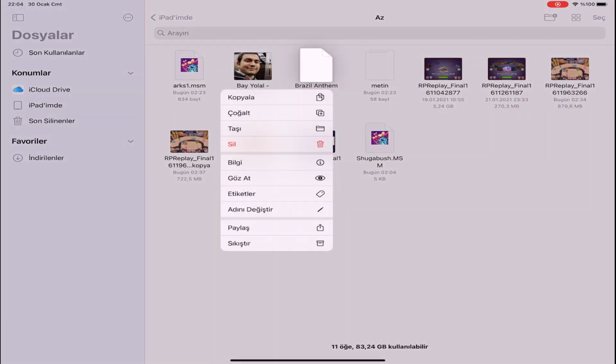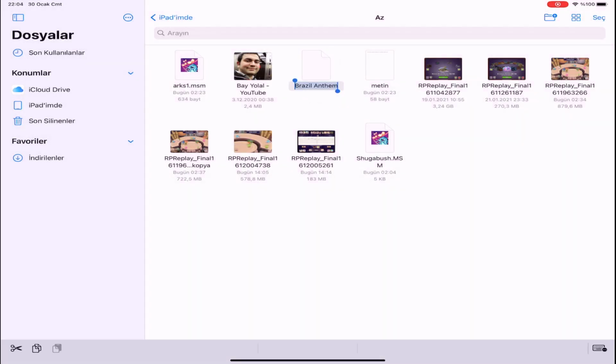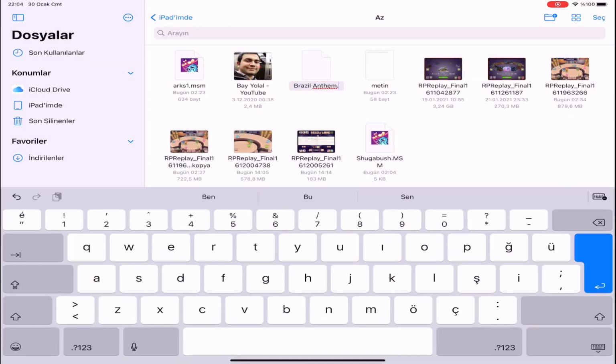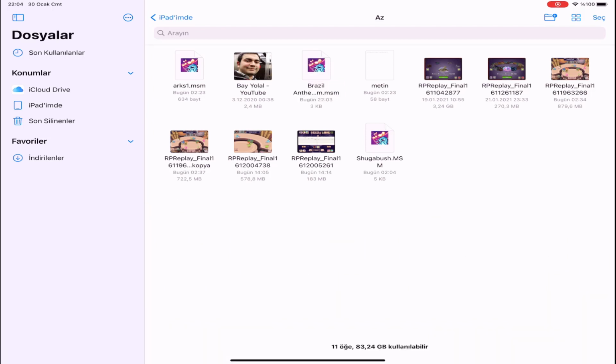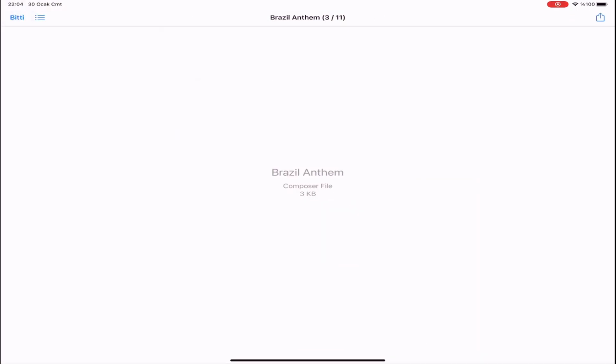Okay. Click on your file. Rename your file. And at the end, full stop MSM. This is the extension. My Singing Monsters Composer app can recognize it as a song. And press enter. As you can see, the icon has changed. Just click on this file.